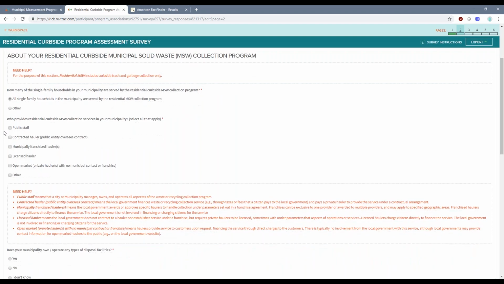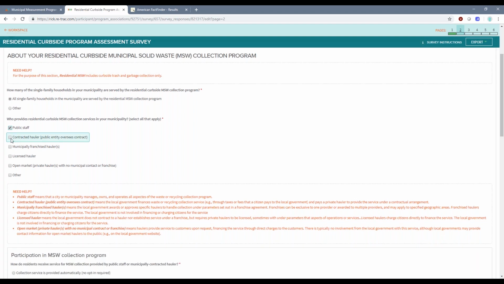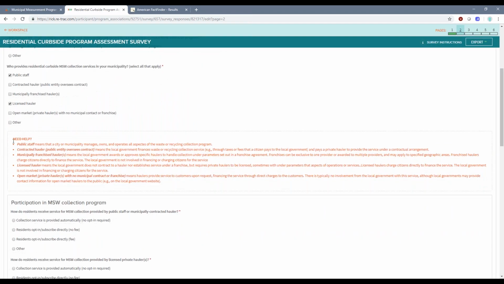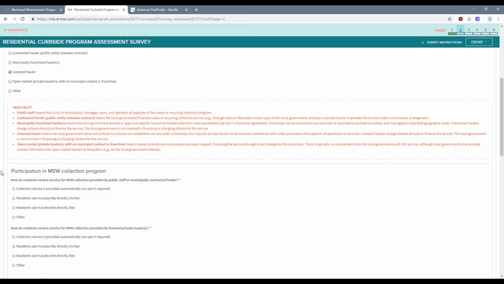Additional data about who provides services and how residents opt in will be collected as well. For example, for who provides residential MSW collection services, this question is asking what type of entity does the actual pickup of material. So if you have more than one entity that is picking up material, you do have the ability to indicate that by selecting multiple. There is a definition of all of these entity types as well to help you out.